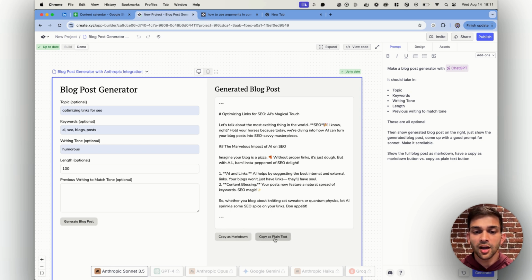We told it we want to be able to copy the markdown or copy this as plain text so that our users can use that. But how do I display this as regular titles and the rest here in the actual app itself? That's why we have the markdown render integration.